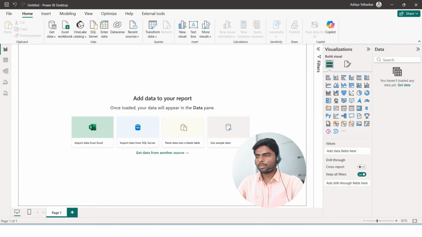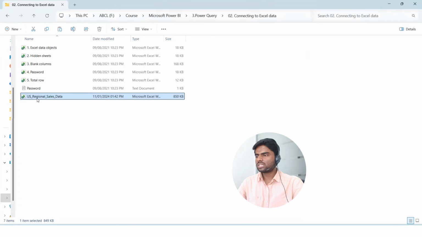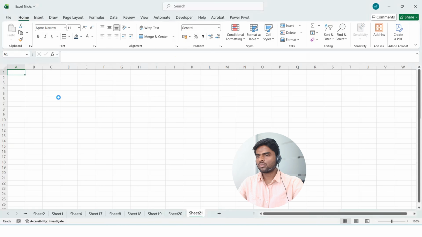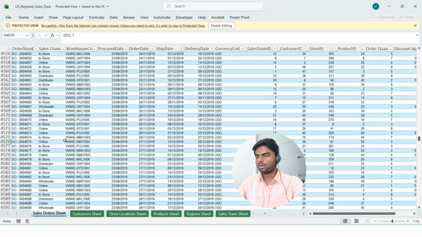Before moving to the practical implementation, let's understand the data first. I have this US regional sales data, which we have to load to Power BI. So first we'll open that particular file in Excel. This is the data which we have to load to Power BI.